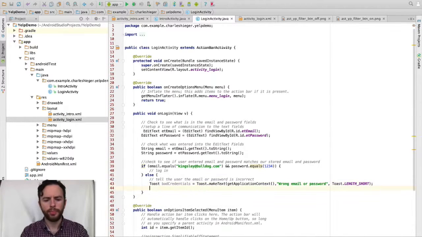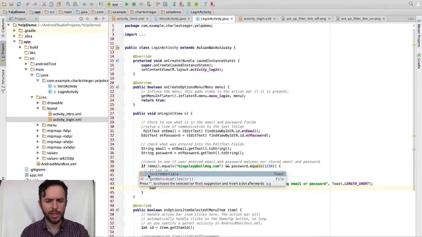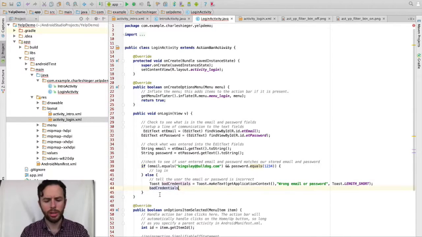So now I can refer to this toast as just bad credentials. So bad credentials, and it sees this. Yeah, I know this variable you made called bad credentials. Bad credentials dot show. The dot show is a method that will show the toast. Okay, let's run this and see if our toast works.